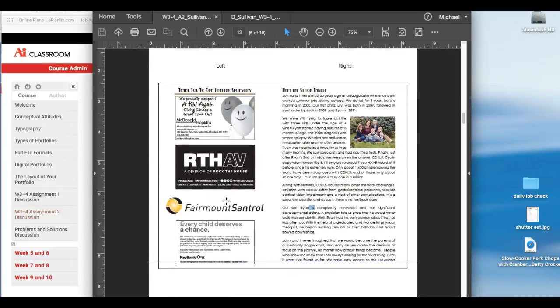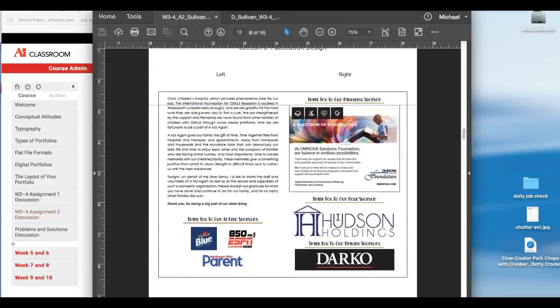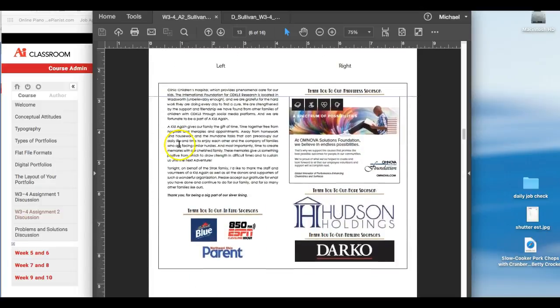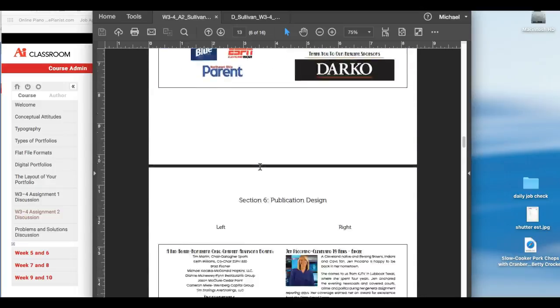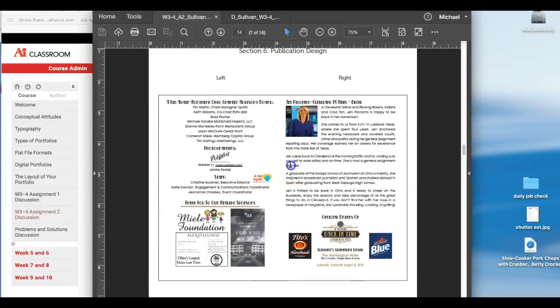I do not see any widows. That page is good. This page has a widow right there. You'll want to definitely adjust that.